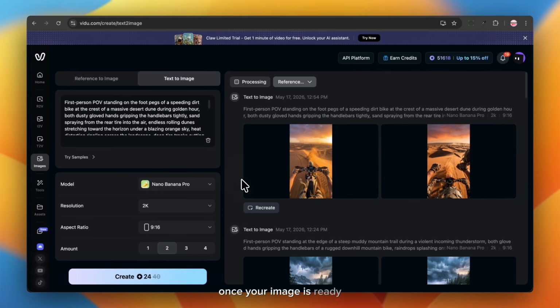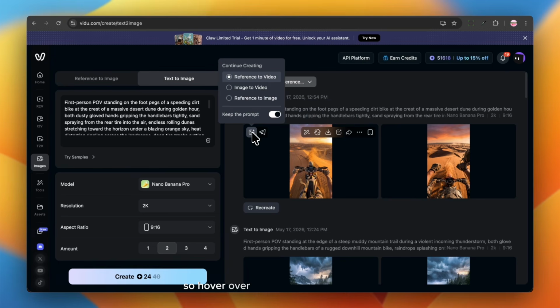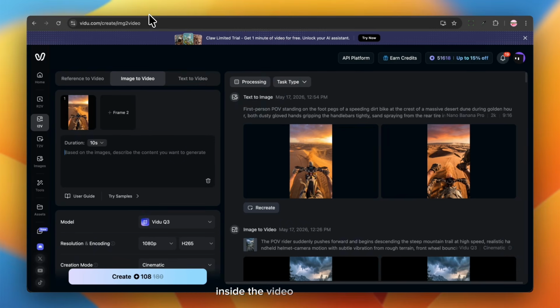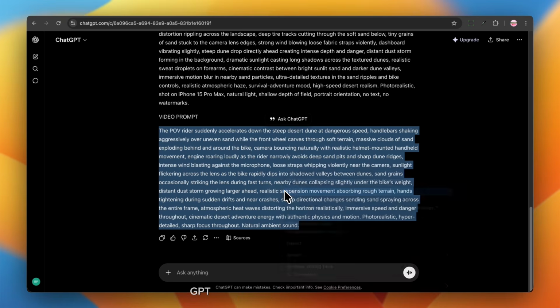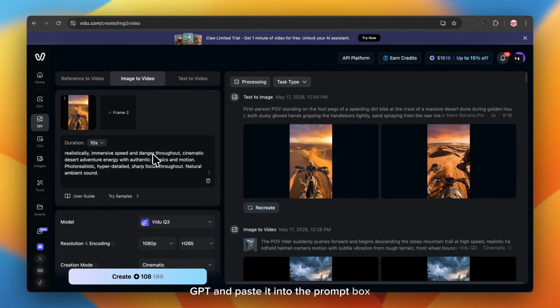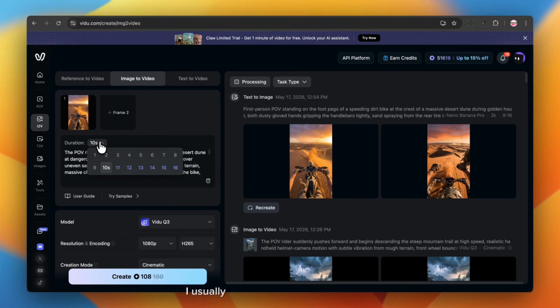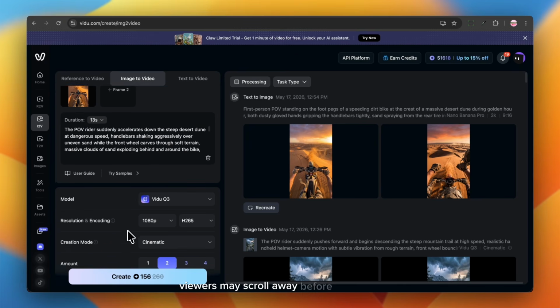Once your image is ready, you can download it without the watermark, but we need to animate the image. So, hover over here and select Image to Video. This will automatically place your image inside the video generator. After that, copy the video animation prompt from ChatGPT and paste it into the prompt box. Then choose your video duration. I usually keep mine around 13 seconds because short-form videos perform better when they stay fast and engaging. If the clip becomes too long, viewers may scroll away before the video ends.